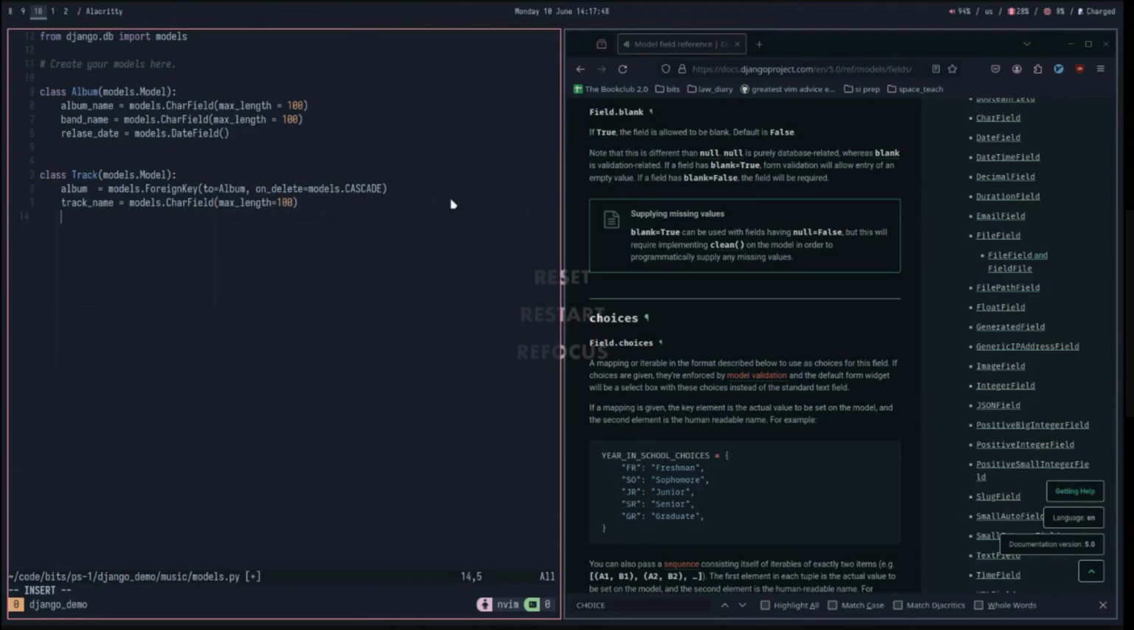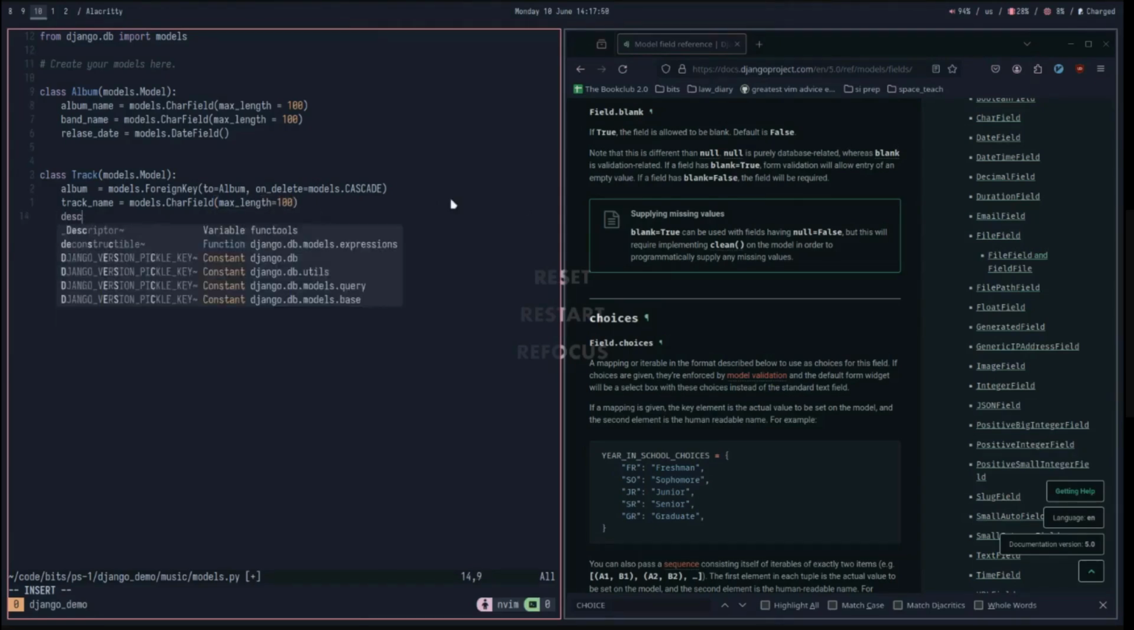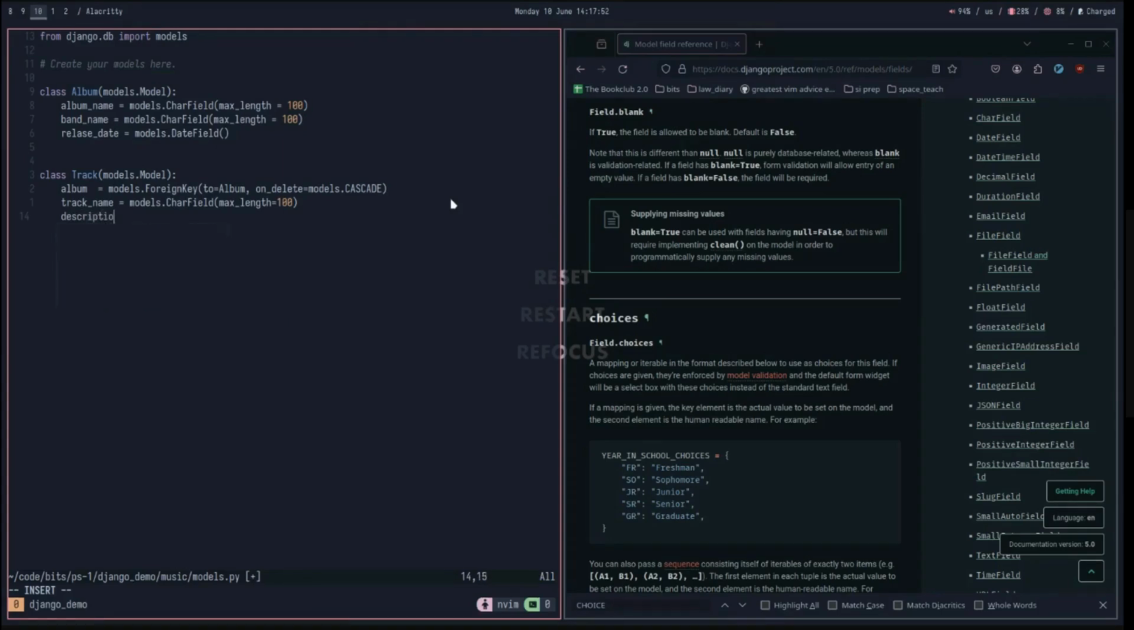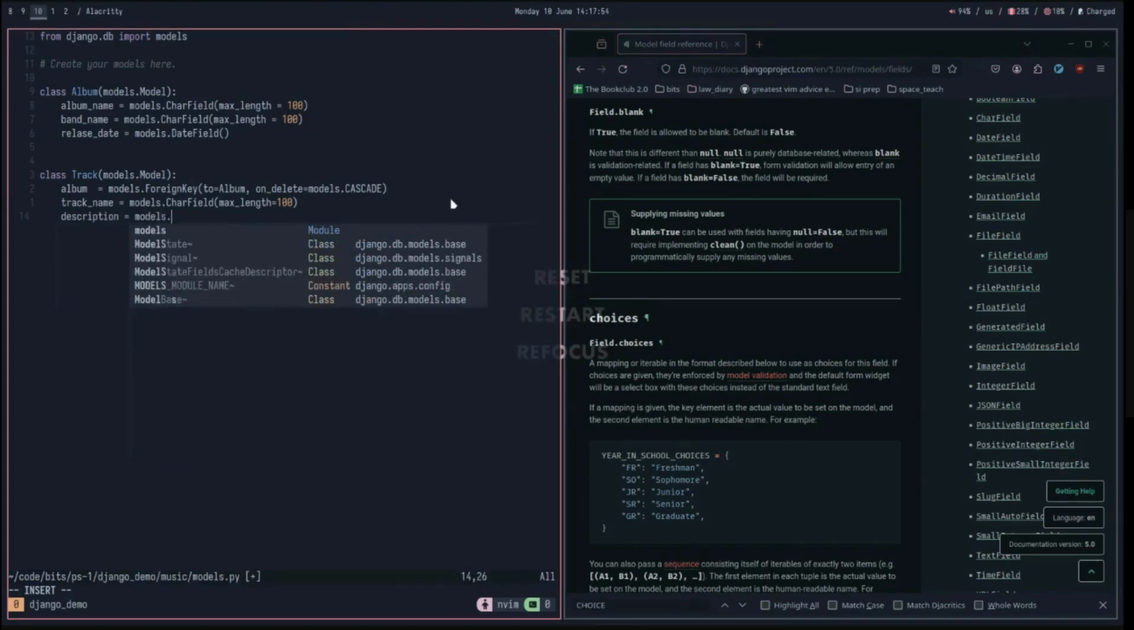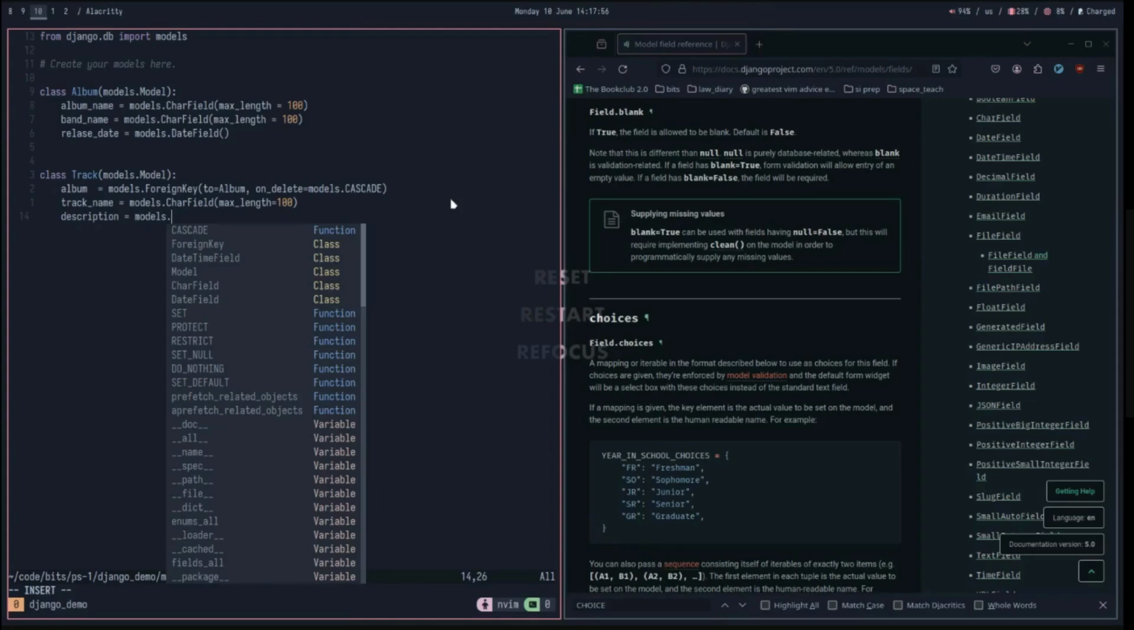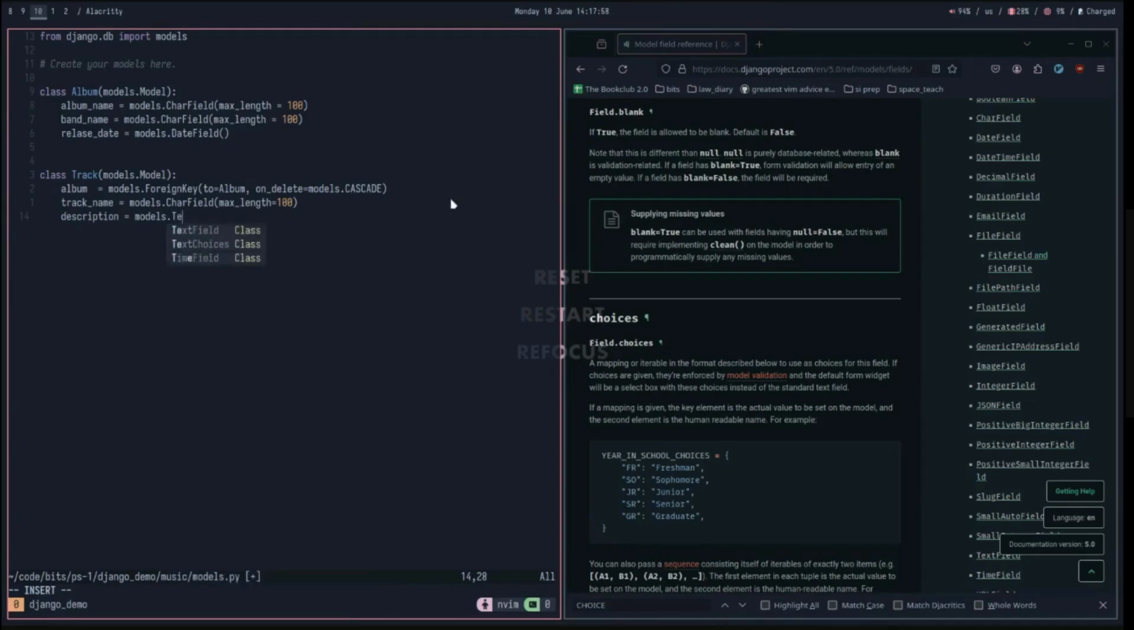have a description of the track. So we can do a description field, and obviously descriptions will be much longer than the name of the track. So there is another field that Django provides called text field that does not have any limits on length. But for char fields, we need to specify max length. Here it is also an optional field that you can specify, but it is not really required.